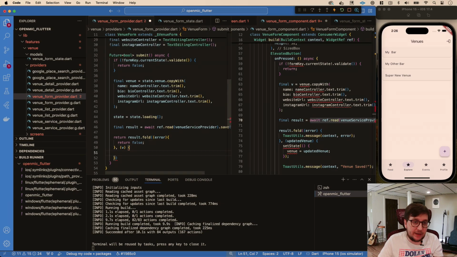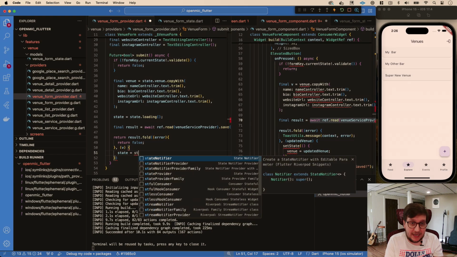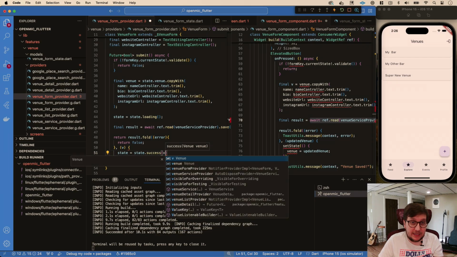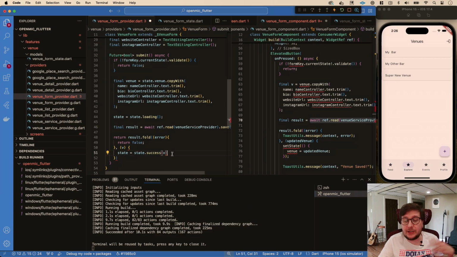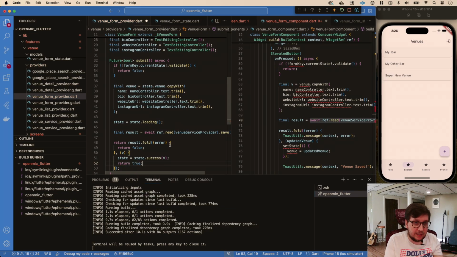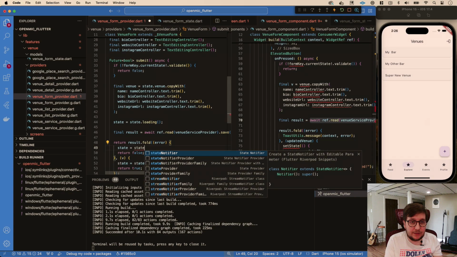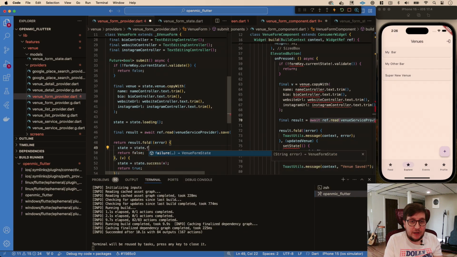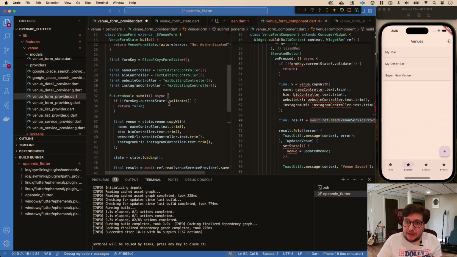And what we can do now when it's success, we can go state equals state.success and pass in that v. So we get the updated version from the server that, you know, maybe it's normalized some data, it's given an ID, all that kind of stuff. Oh, we need to do this. And we want to return true here. In the case of an error, we can go state equals state.failure. So we'll take whatever our current state is and pass this error through, which is something we can watch for again. Okay, so I think that is most of these things.